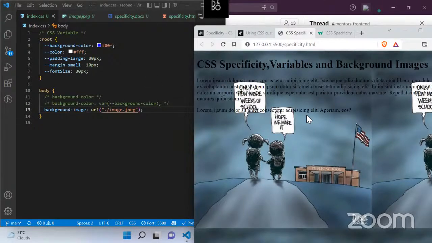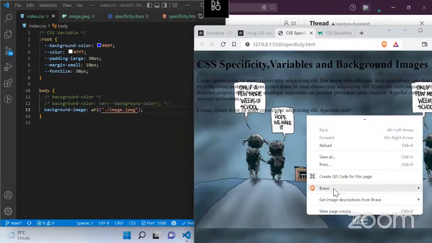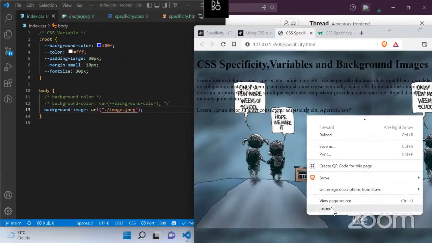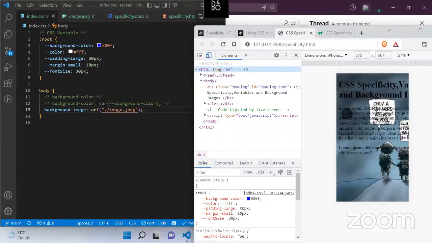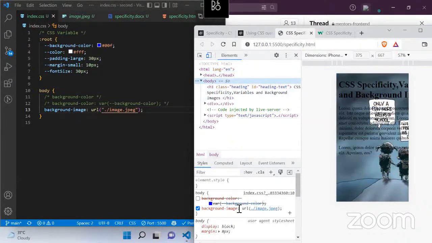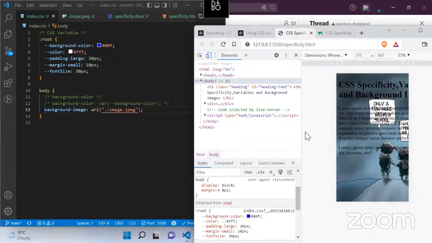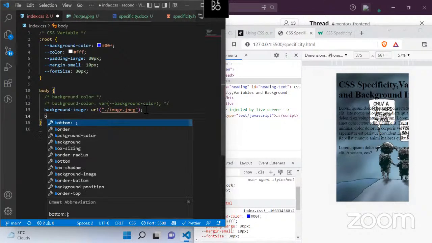I would also like to inspect this. Yes, there is GitHub Copilot that is suggesting. If I click on the image, I already have my background image. So there are some defaults. From the document, we have background-image, background-position, and background-repeat.